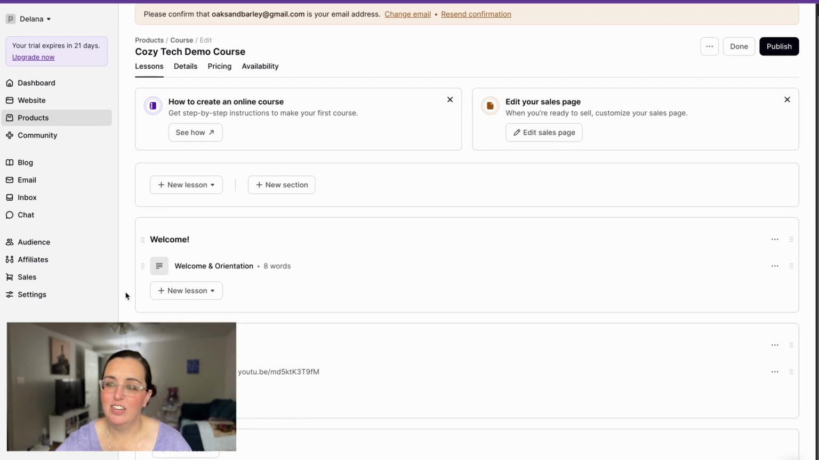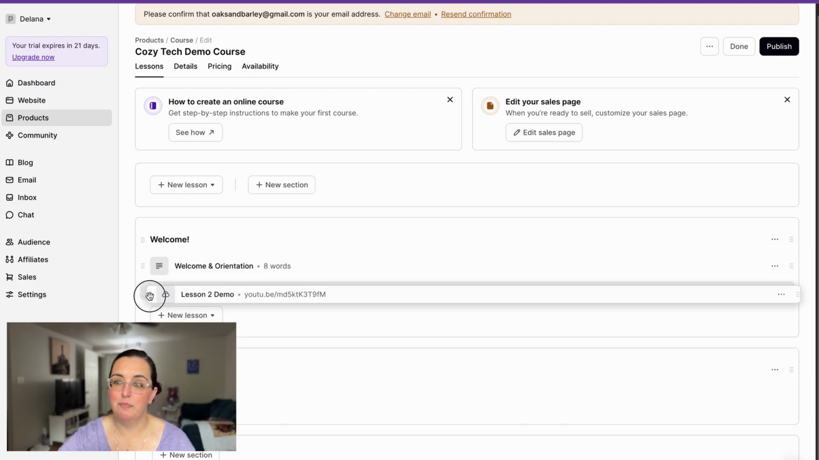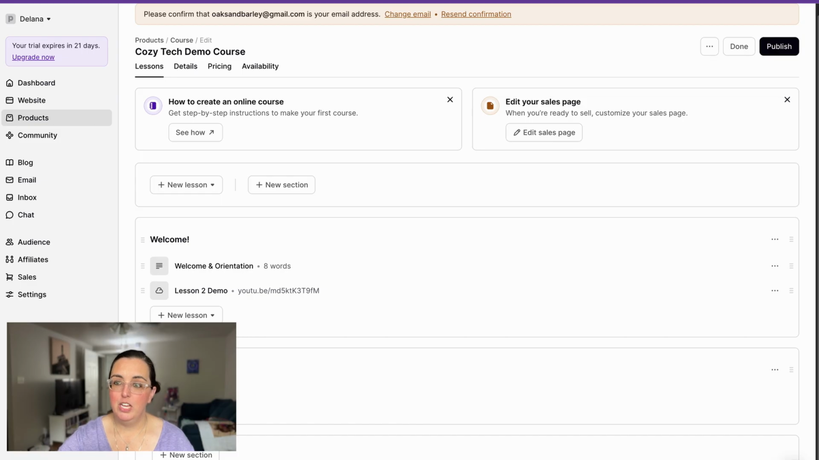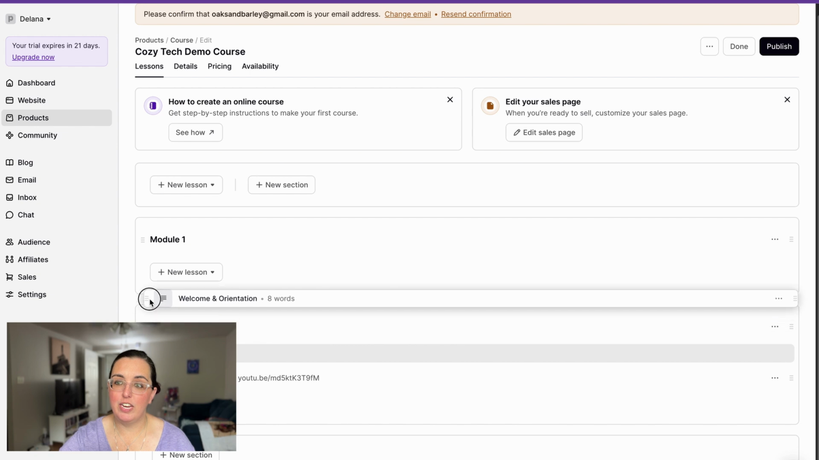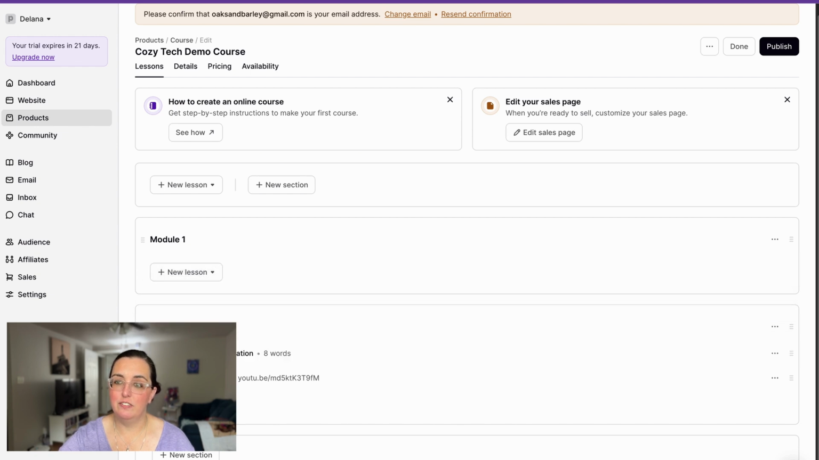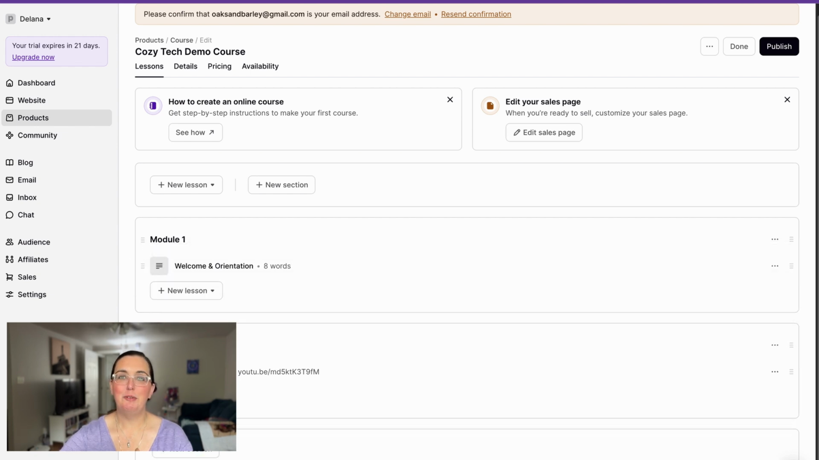What I want to show you though is that it does sometimes happen where you need to rearrange things, and that's fine. In Podia it's very easy. You can just drag and drop. You can move things from module to module. You can rearrange the modules if you like. It's very easy to just go in here and rearrange things if your plans change. Super easy, just like that.